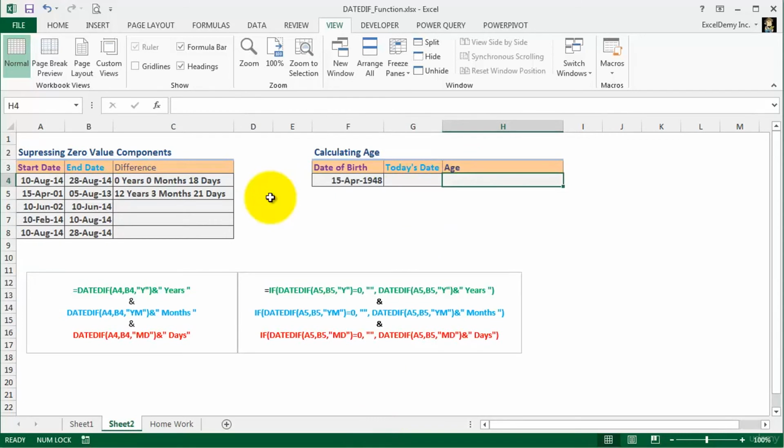The first example is suppressing zero value components. This column is start date, this column is end date, and this column shows the difference between start date and end date in years, months and days. The first cell shows 0 years, 0 months and 18 days. It is not a good idea to show 0 values.